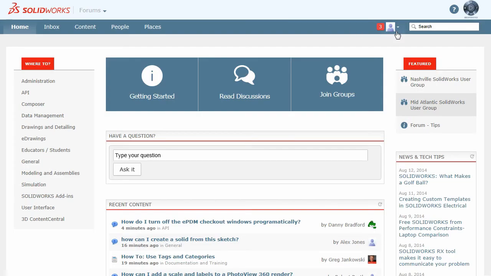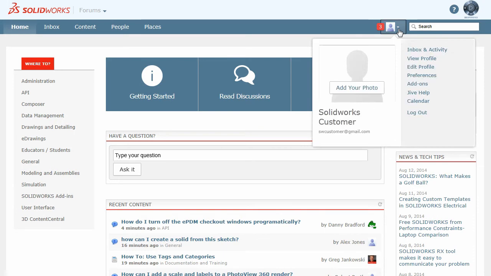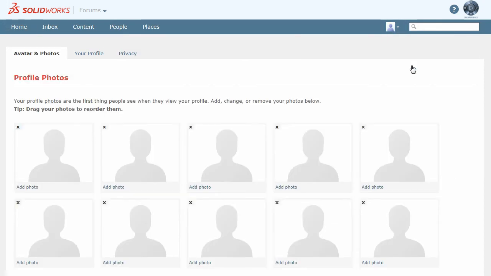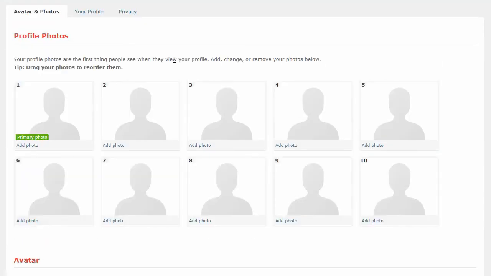So once you've logged in, you'll see a little pull down next to your avatar, and you can say Edit Profile. There's a number of things that you can do within editing your profile. One is your profile picture. To edit that, all you need to do is add a photo.